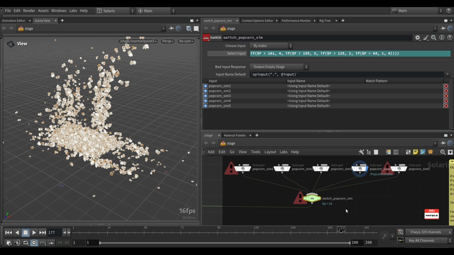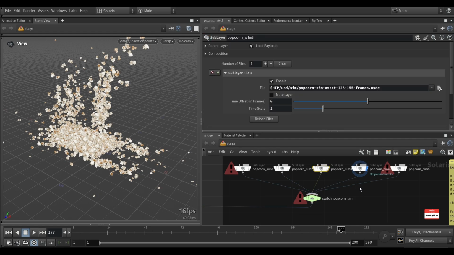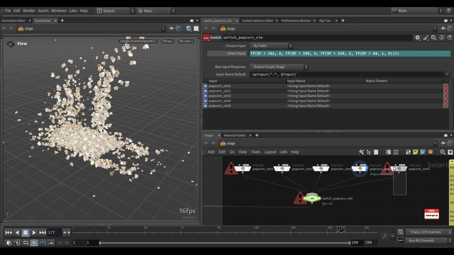So for example, in this switch, if the frame is greater than 94, the first input will be used. Then if the frame is greater than 125, the second input will be used, and so on and so forth to the last input.